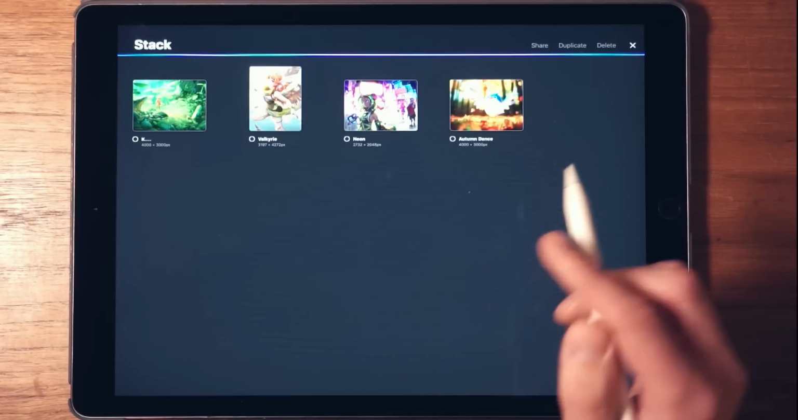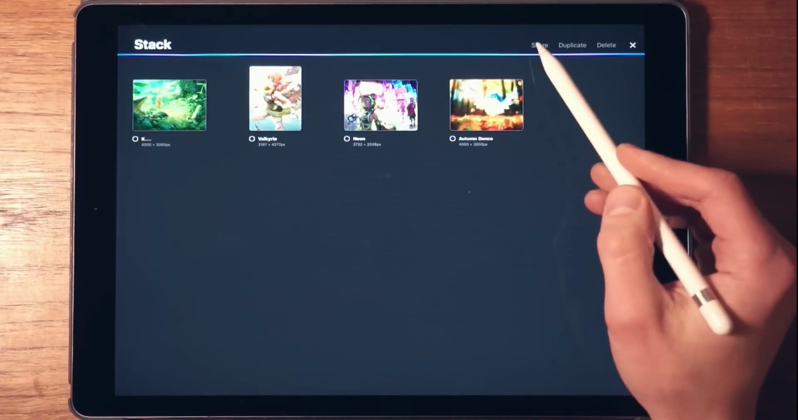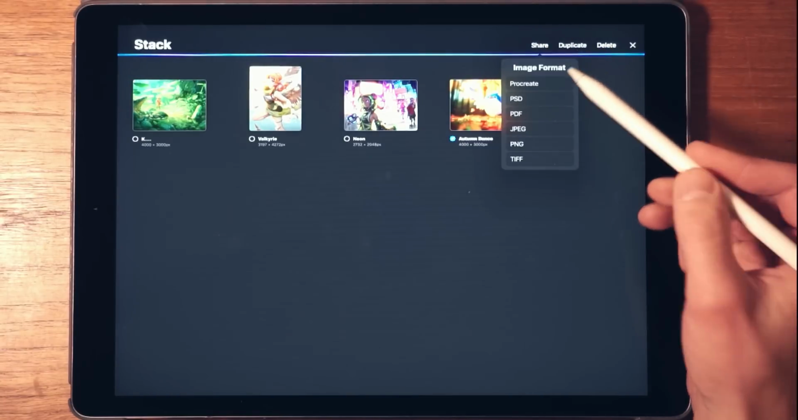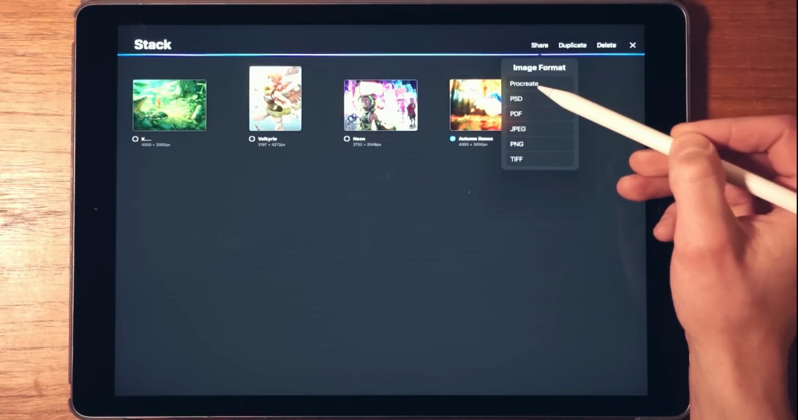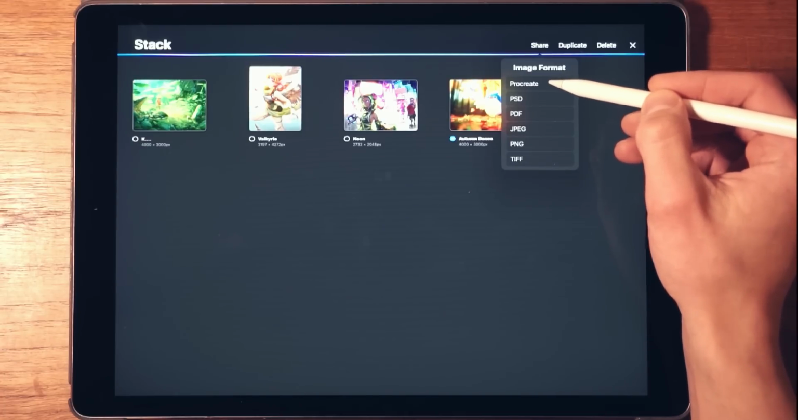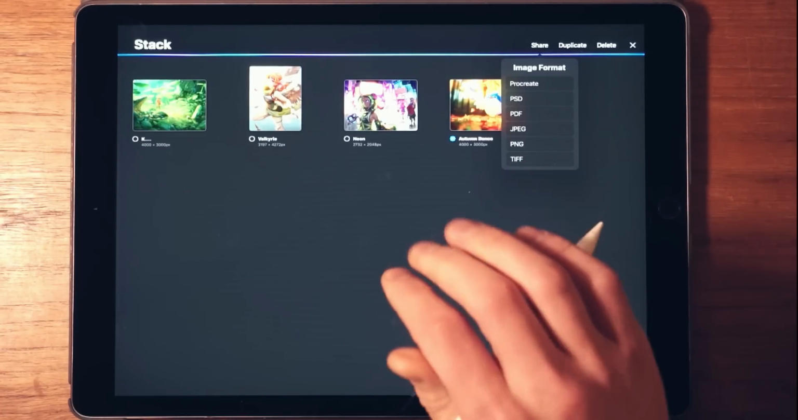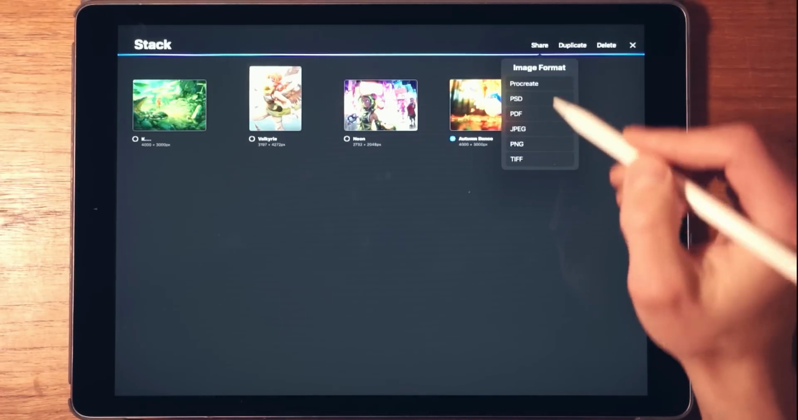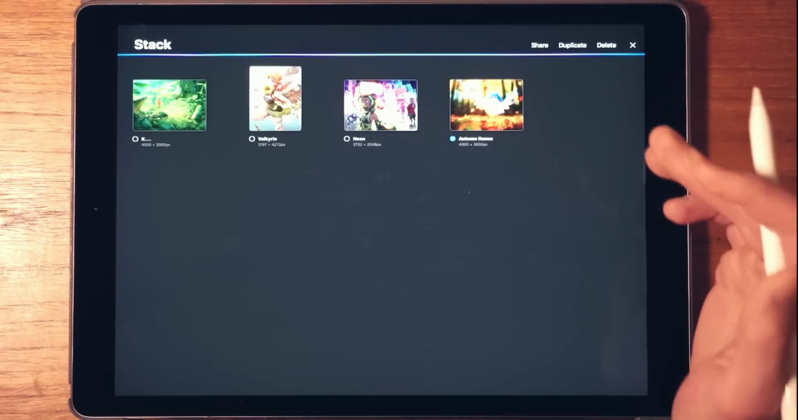And then we have the third option, or the first option essentially, which is share. Now share allows us to back up the image to the iPad. So if you tap on that, you'll be able to save the image to the iPad or to the cloud essentially. So you can create a backup by tapping on share and choose the appropriate format.